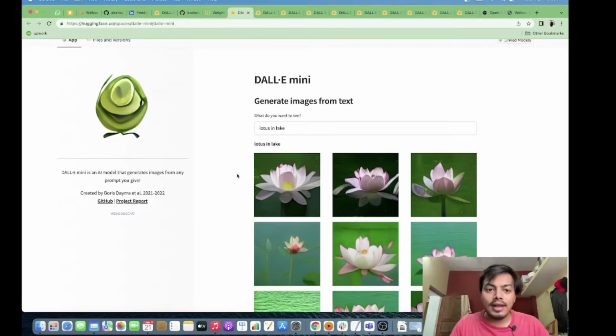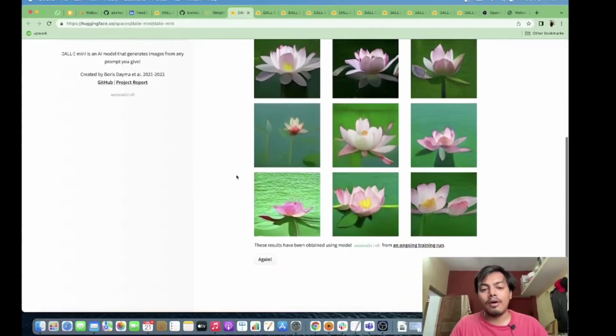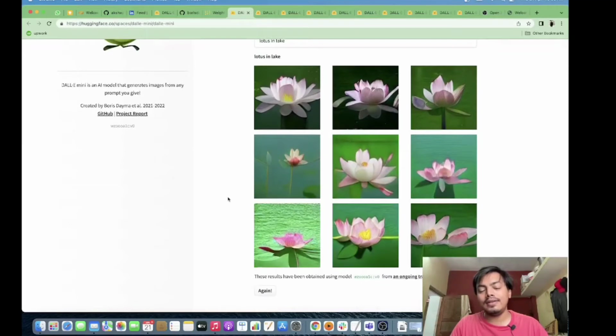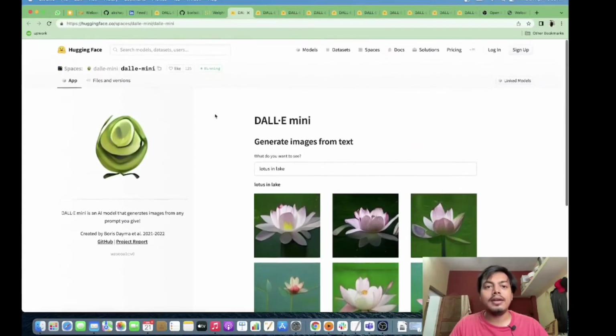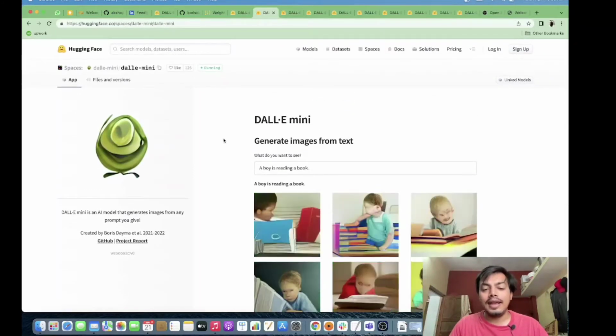So "lotus in the lake" was a very simple first example by me, and I think the model did very well in it. Some of the results are so good. If you can see this one, this one, it appears so real. Moving on to the next, we'll take a full sentence now. The first one was just very simple, lotus in lake, not a proper sentence. Now we'll take a proper sentence.